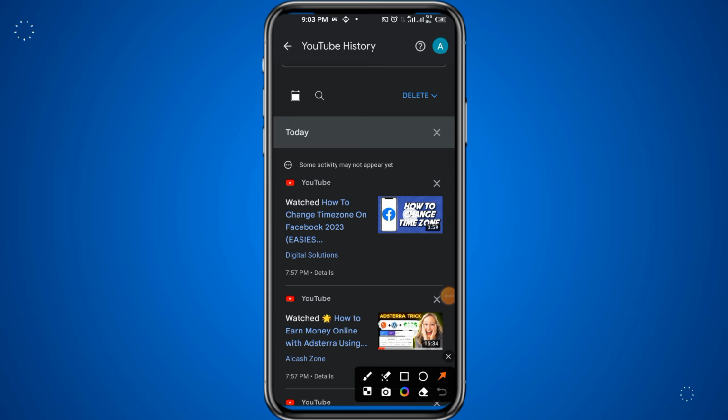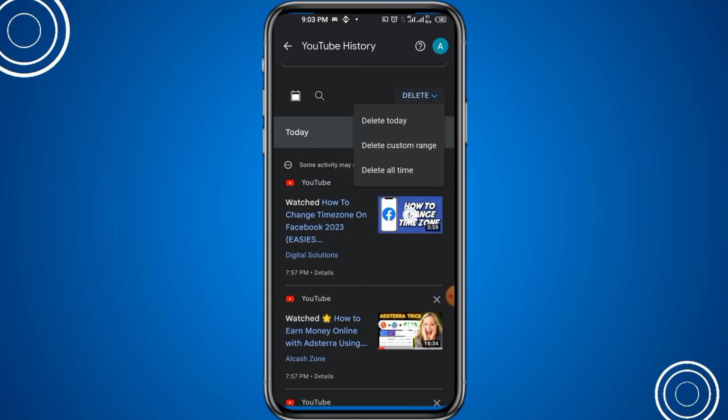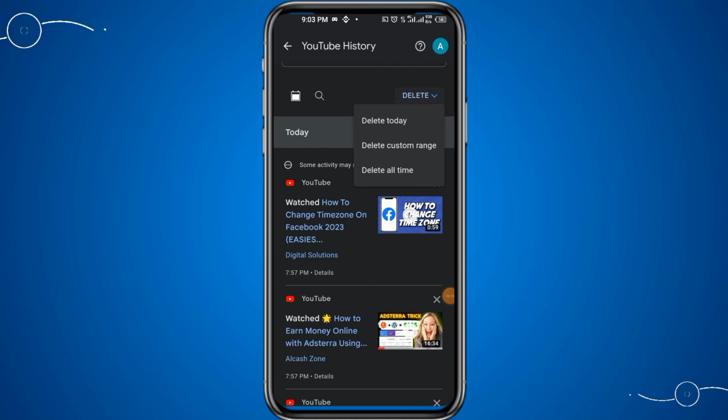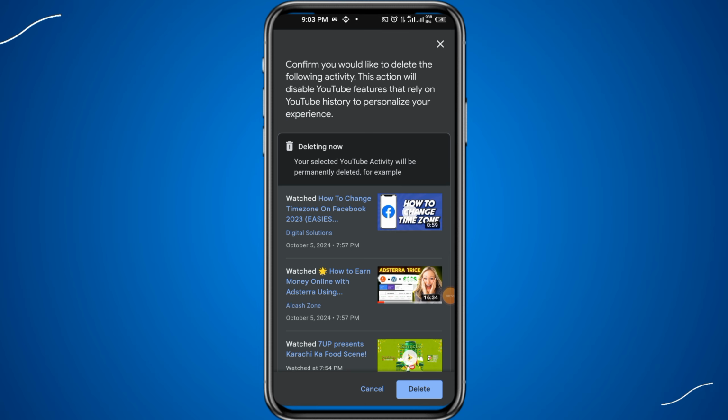After that, here you have to click on the delete icon. Now here you have to click on delete all time. In this way you can delete all your search history, watch history and activity from YouTube.